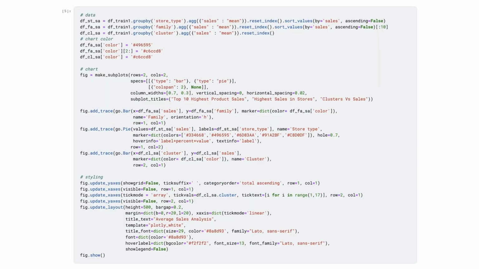This Python code generates a visualization of average sales analysis using a chart. Here is a detailed explanation of each part of the code. 1. Data preparation. df_st_sa calculates the mean sales for each store type using the groupby method, then sorts the results in descending order.